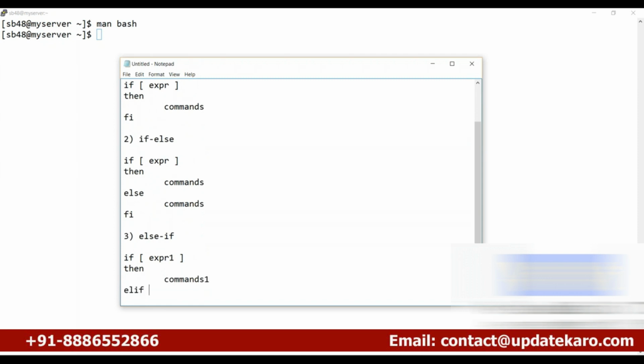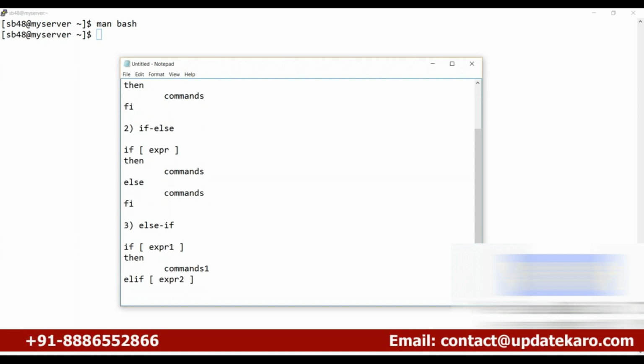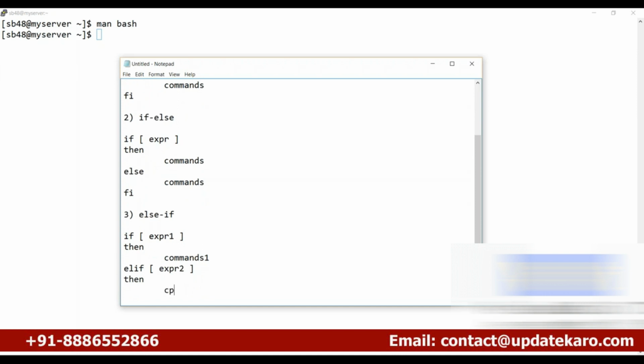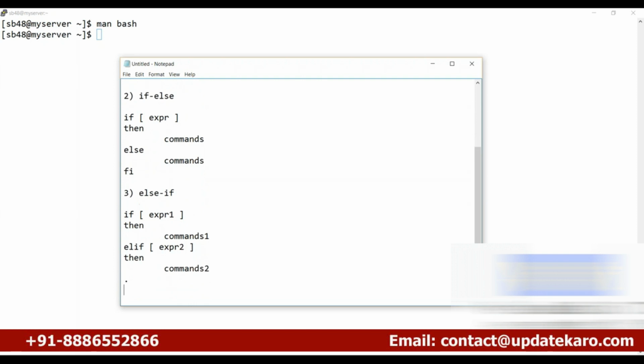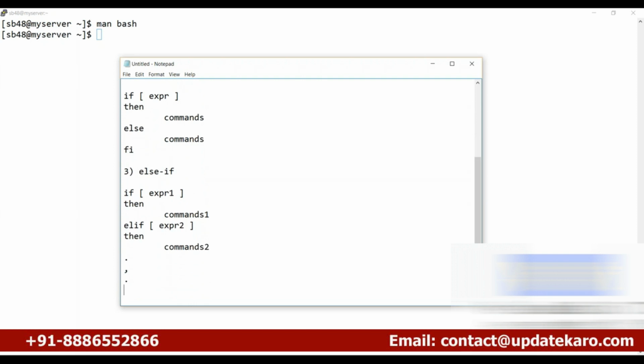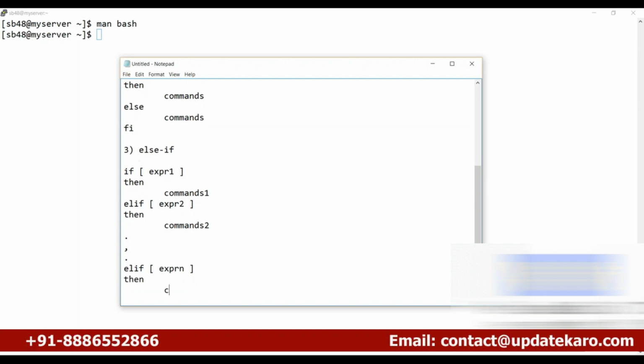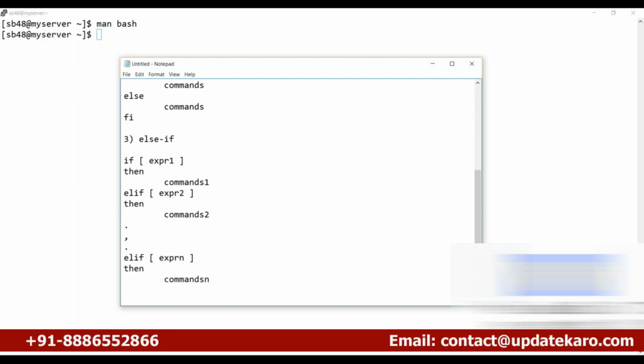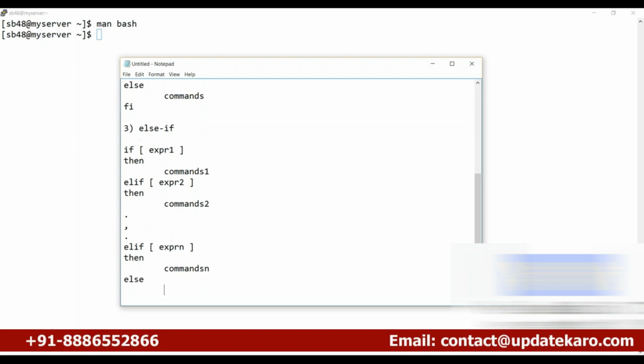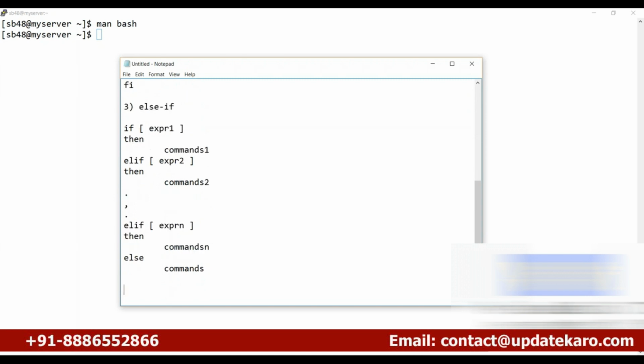Elif stands for else if. Now the second expression, expression 2. This is similar to your case command. You have multiple patterns, so you'll have multiple expressions, and so on. You'll have elif expression n, and then the commands related to expression n. If none of these expressions are true, finally you can put else also.